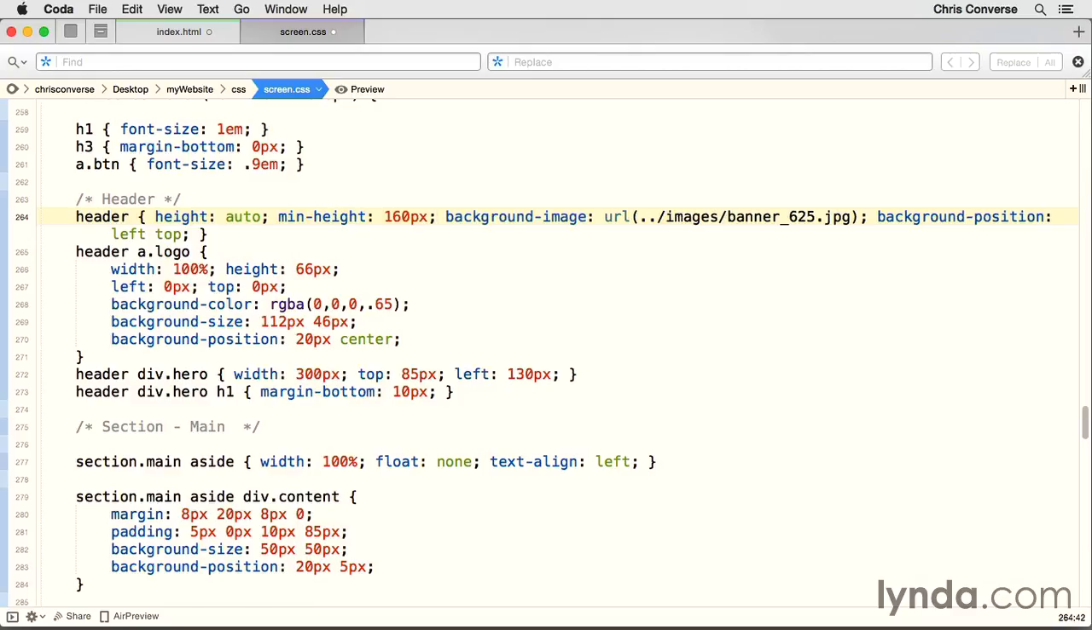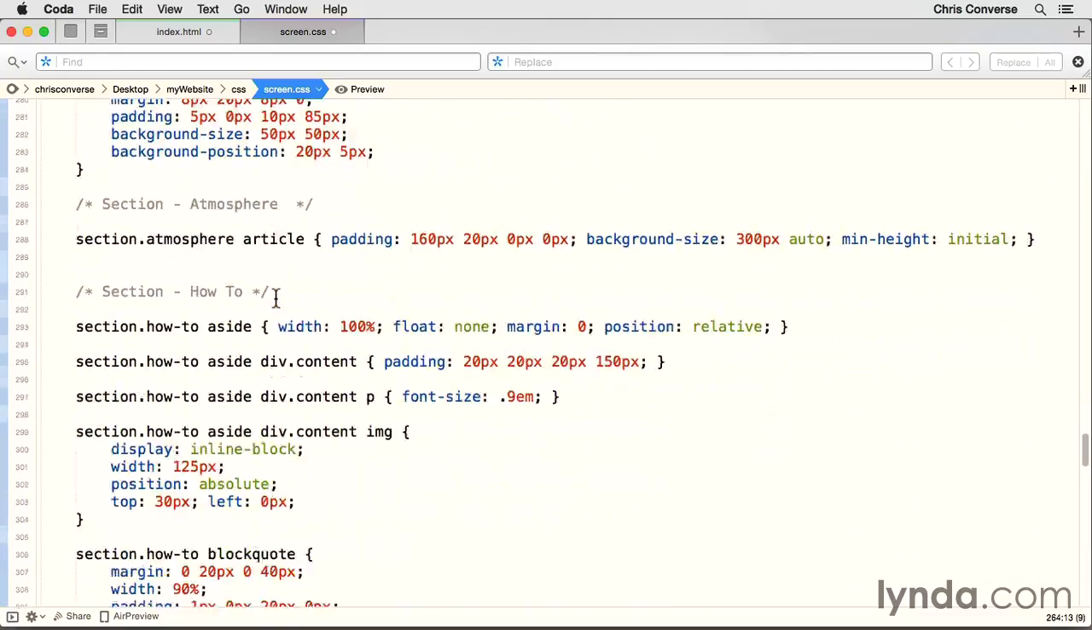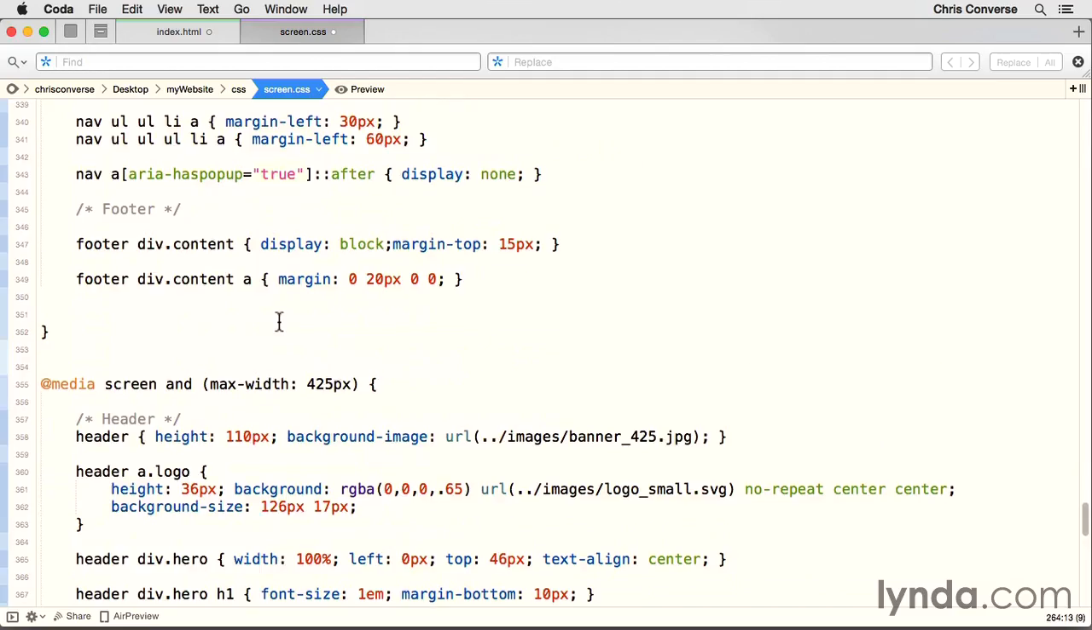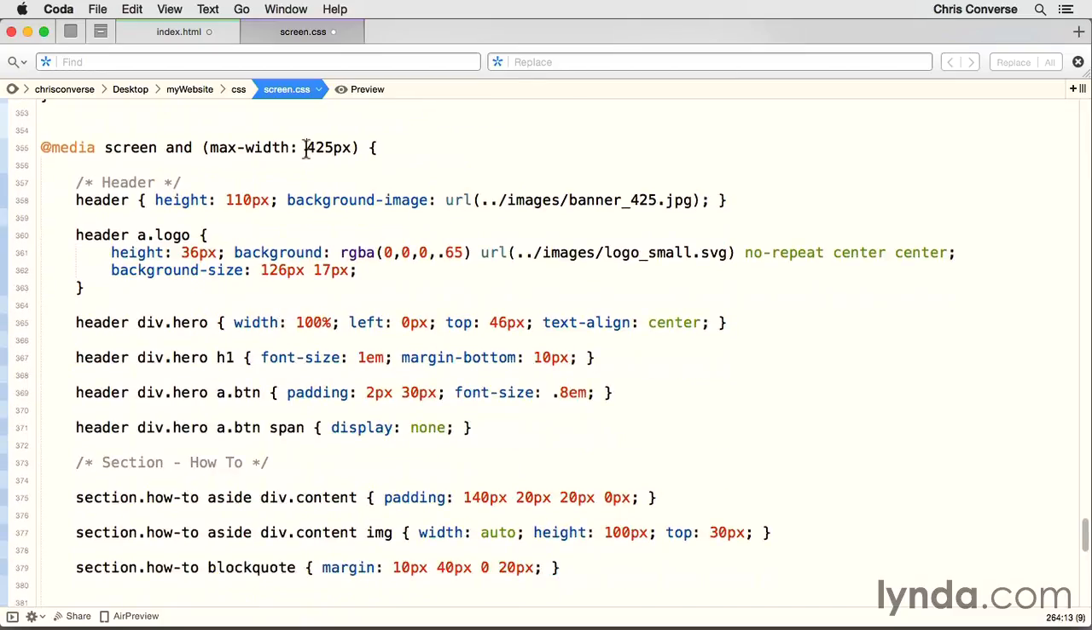This way, when the mobile menu is in a hidden state, the height of the header will still be 160 pixels, so we can see the banner background graphic, but we're not going to limit the height if the mobile menu is activated. And now with these changes for screens under 625, let's scroll down and let's find the media query for screens that are a maximum width of 425.